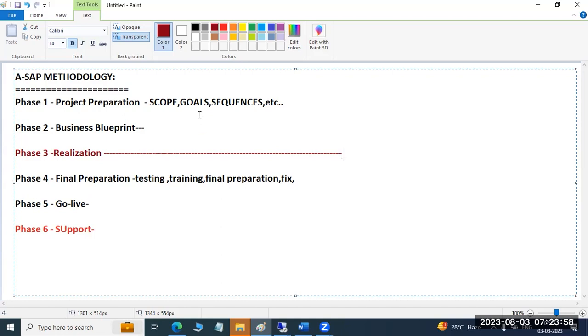So what is the scope and goals? We know. Blueprint means diagrams and everything; we are already doing the diagrams and preparations. Realization means SAP installations, scope of hardware requirements, everything we will take from here. So we will start from here. Any questions before I go with the realization phase, our actual topics? I'm pausing here. Any questions from anyone regarding this SAP methodology?